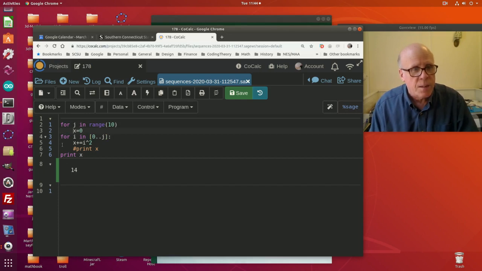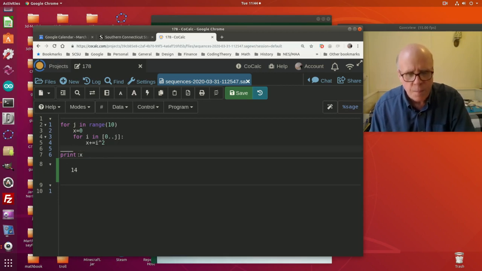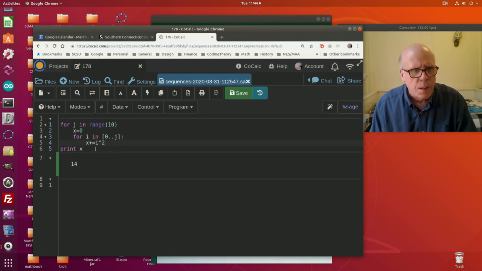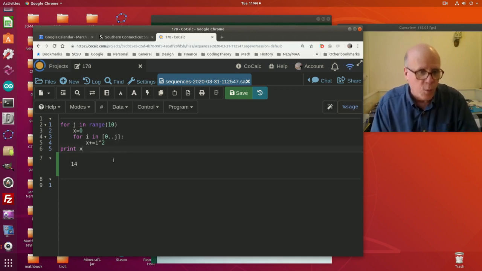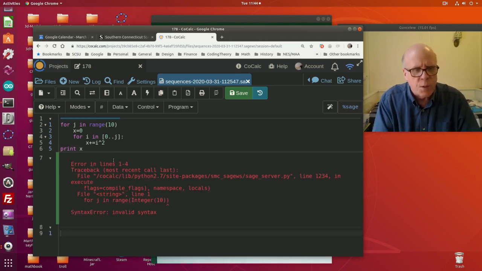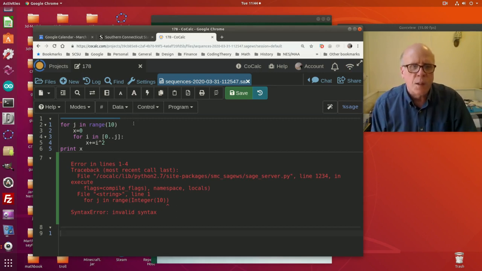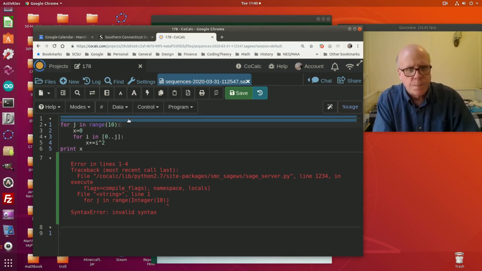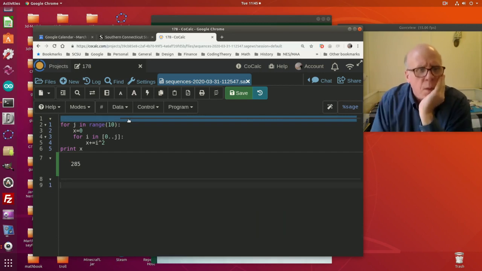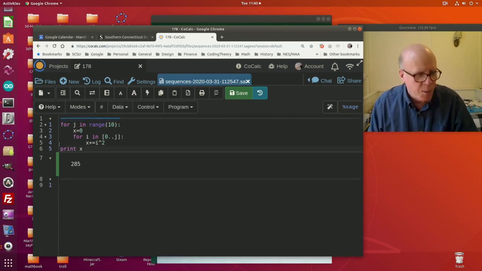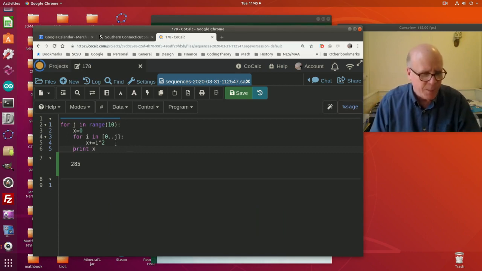Now I got to tab everybody in so that the nesting actually happens. I think we can just delete that. And if I run this, it ought to first print out 0, then 1, then 5, then all the values we just talked about. And I got an error. What did I do wrong? Oh, I forgot to put a colon at the end of the line. So I do want this print statement to be happening inside the outer loop, but outside the inner loop.